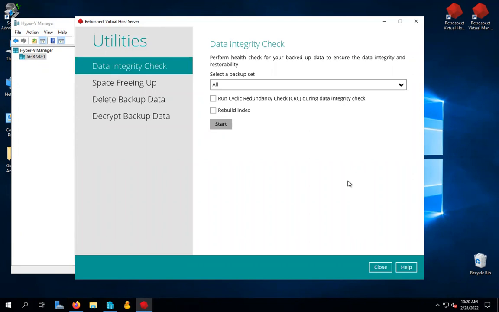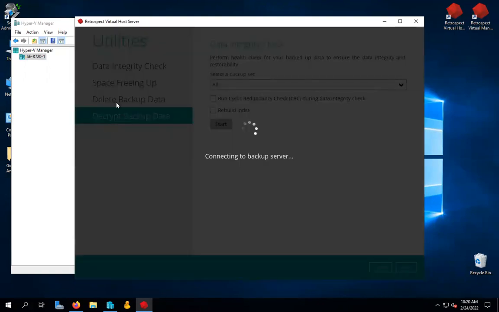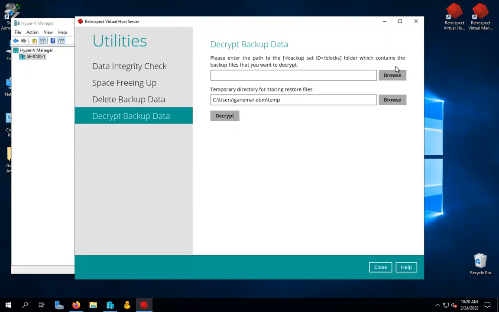If you only have the backup data for some reason, let's say this system crashes, but I have a NAS device where I've stored my backup data, and I reinstall virtual host server on another machine. You would come to decrypt backup data, and you would point this to the location on your NAS device where the backup is, and then you would decrypt it. It would obviously decrypt it, and then that backup would be available to be used now.